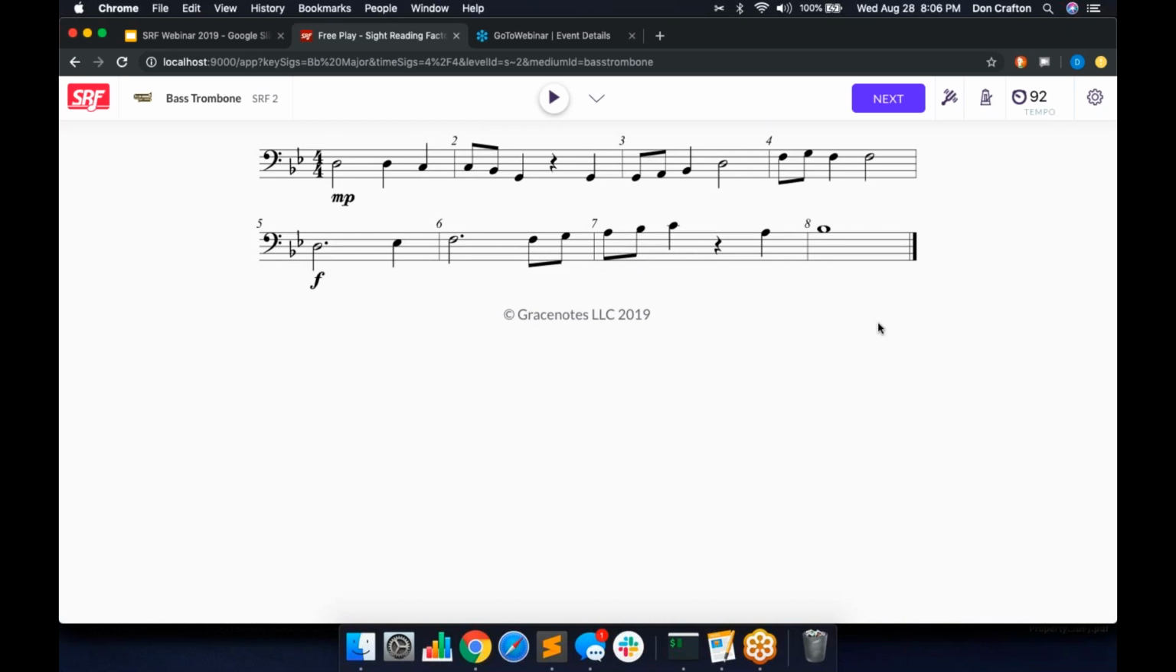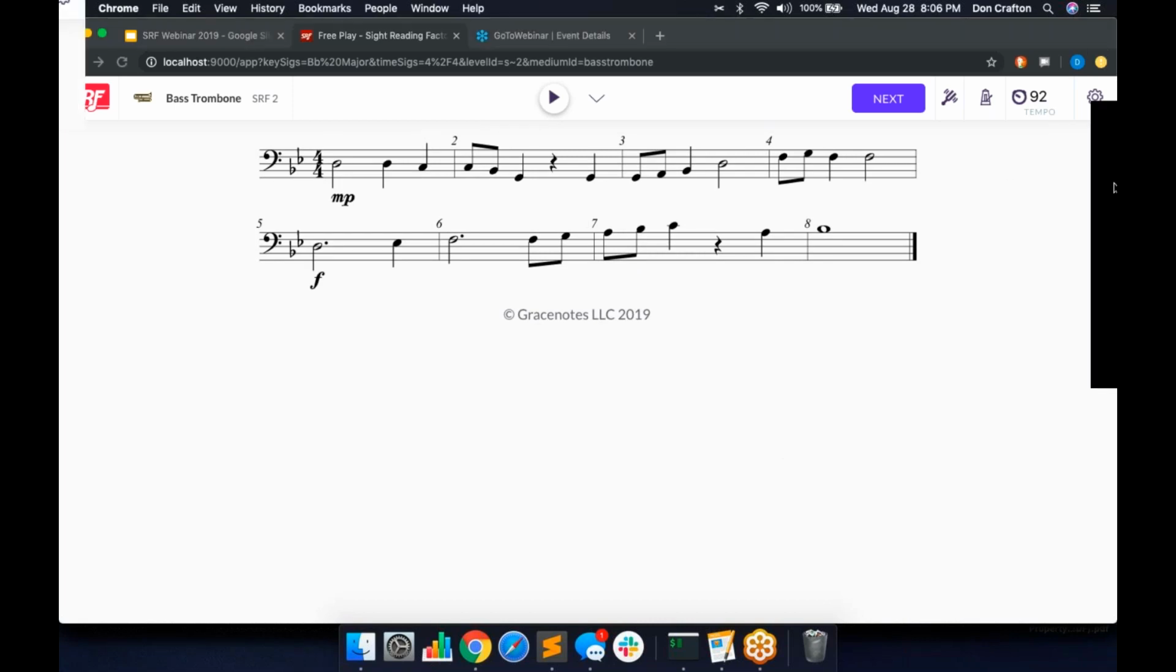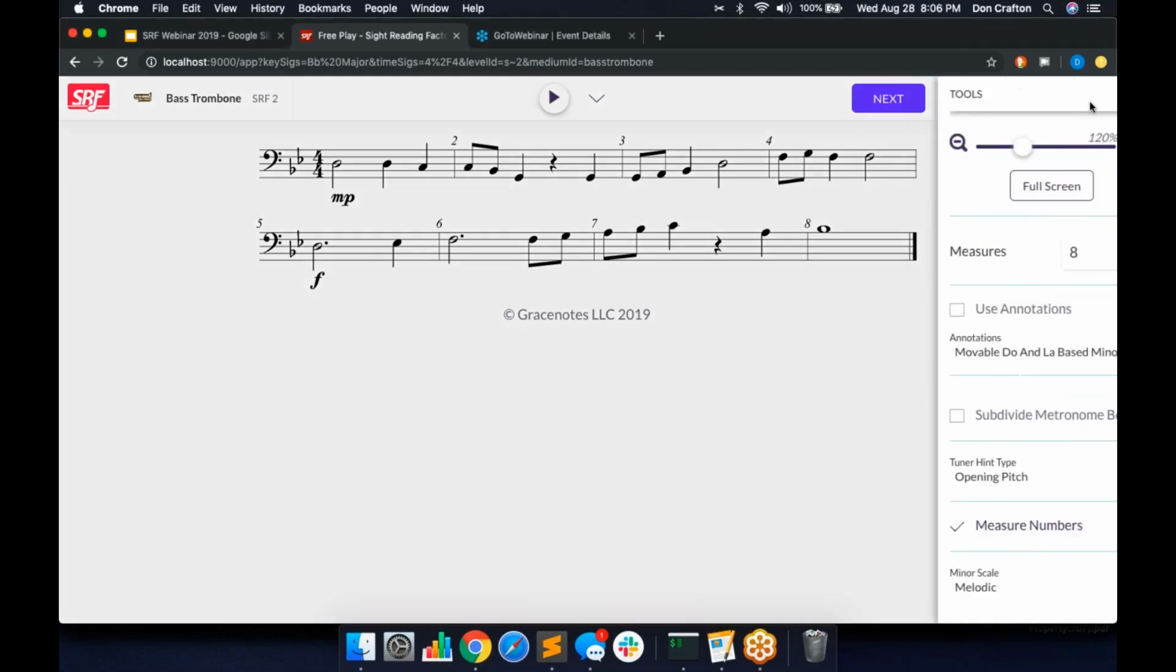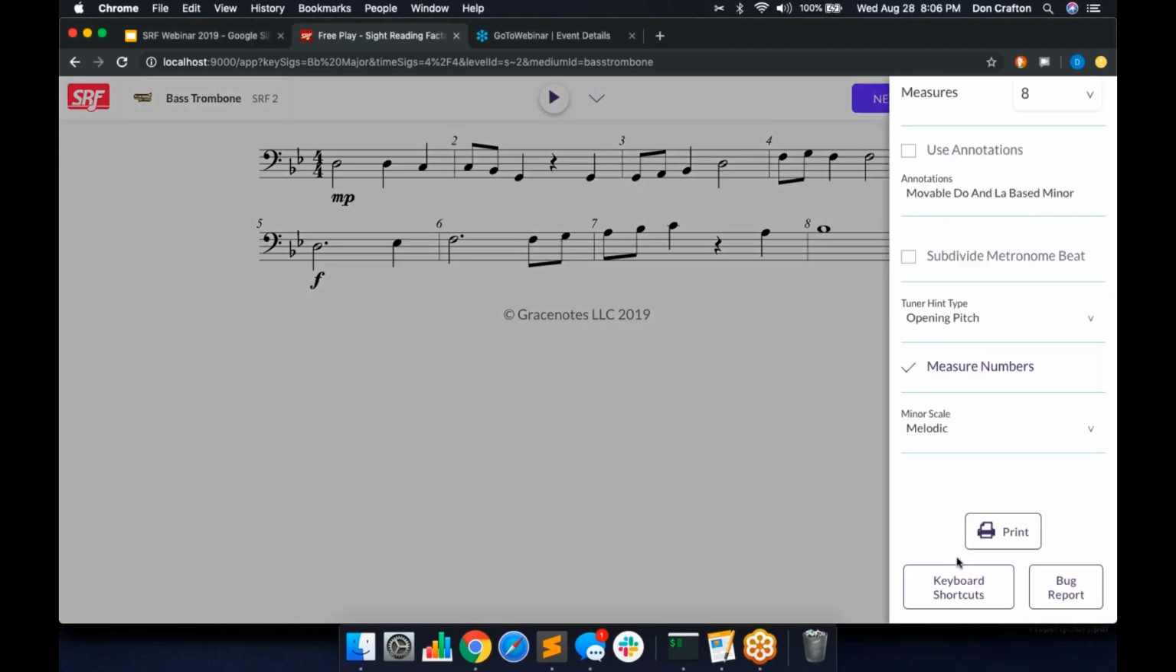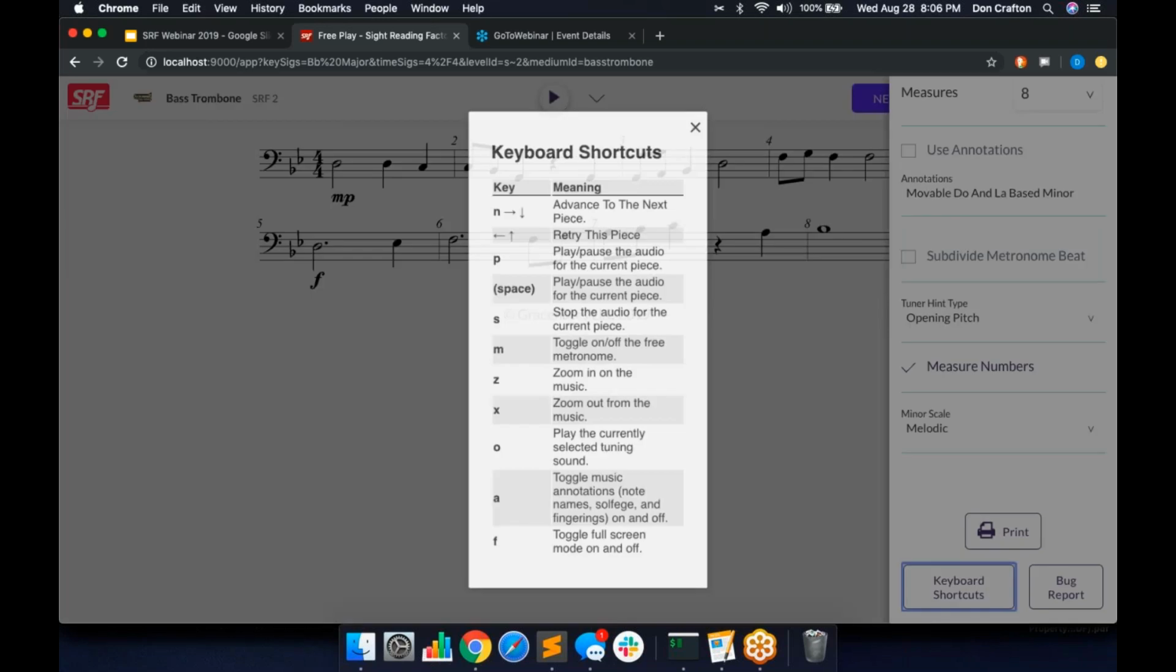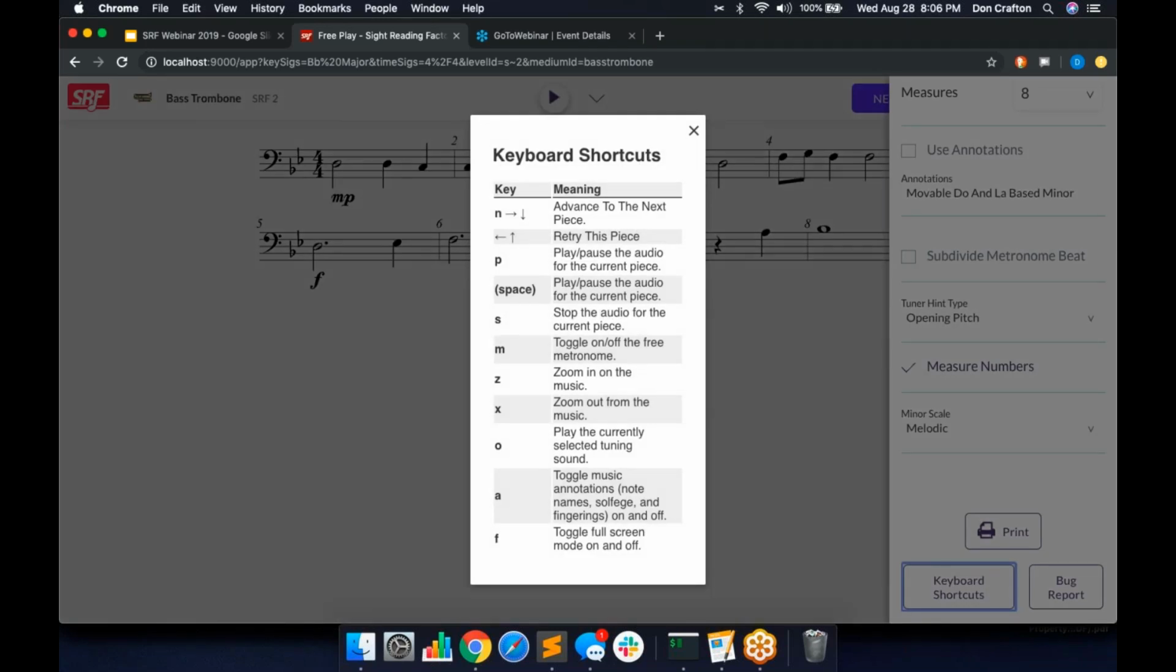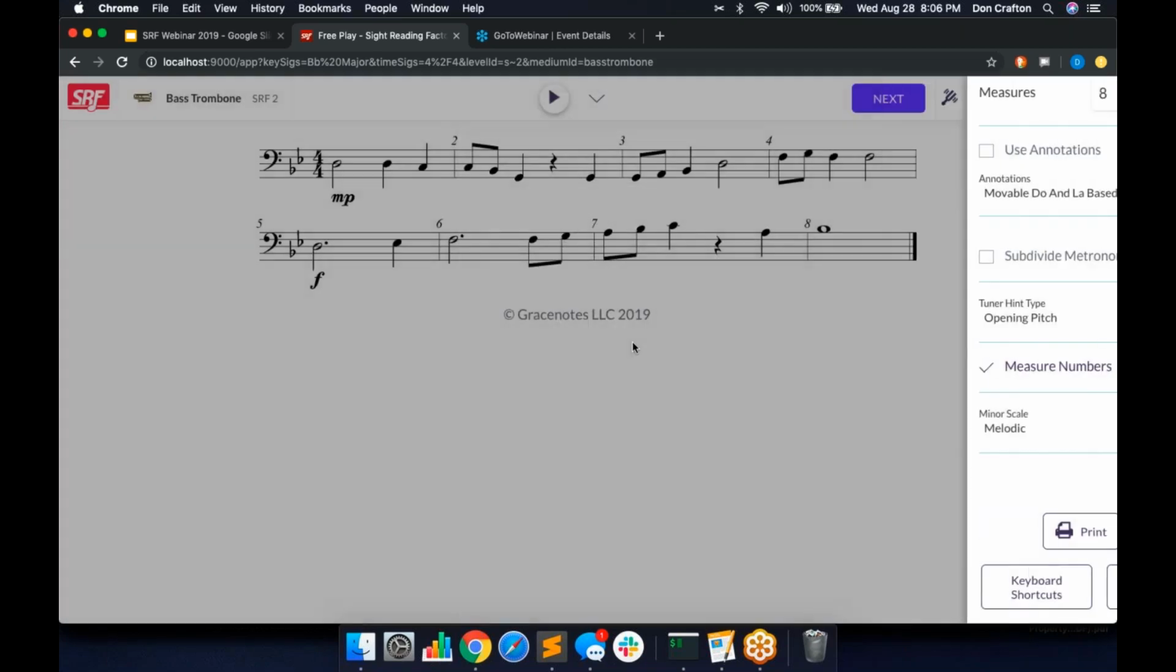And real quick, briefly, I want to talk about the hotkeys. Let me move this thing over here, which you might not be able to see. And so over here in the settings area, if you open that up and you scroll down to the bottom, you'll see keyboard shortcuts. This will show you all the new keyboard shortcuts that we have. They're all very handy, so I encourage you to take advantage of those.